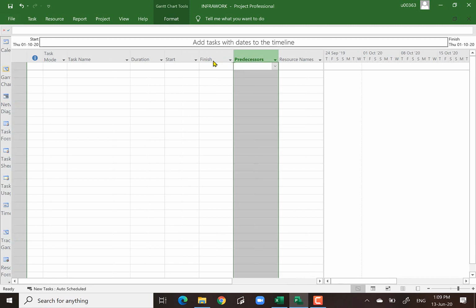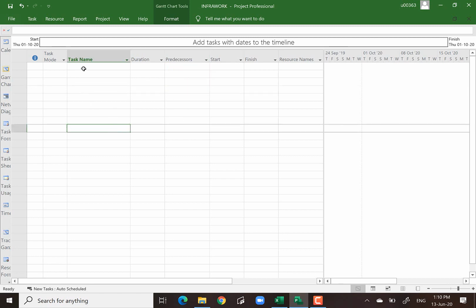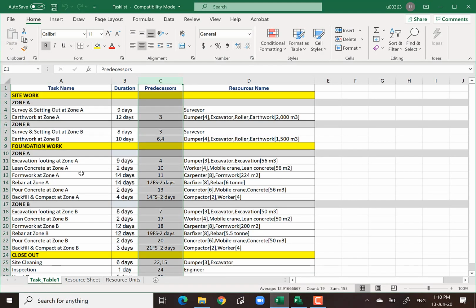Okay, I can move predecessor here. You see? Now I already move so that it will be close to each other, so that I will basically try to copy and paste from Excel. Okay, A, B, C column. I will start copying from row number 2.